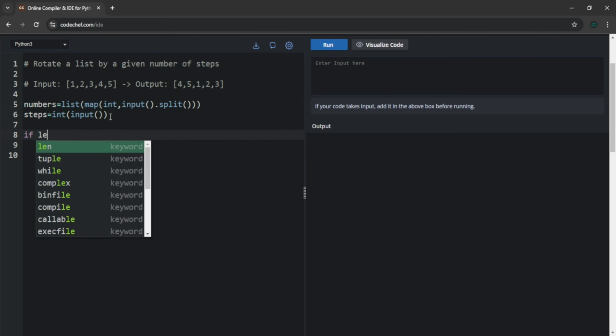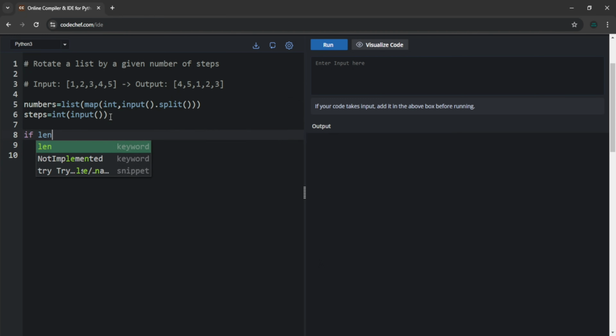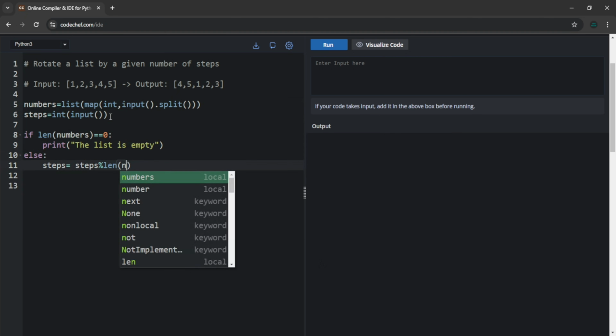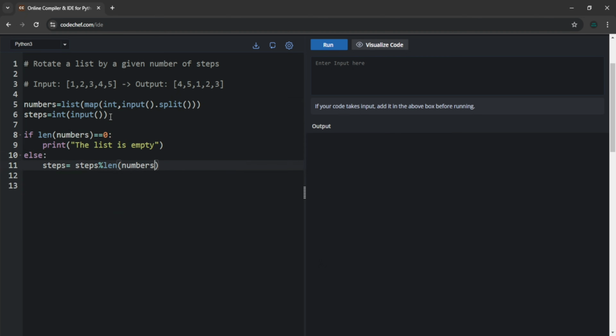Then we start by giving the condition: if length of numbers equals 0, we can print the list is empty. In the else condition, we can do steps equals steps mod length of numbers. So basically this handles steps greater than the length of the list.